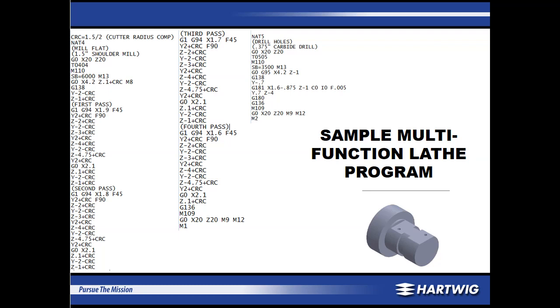G138 turns on Y-axis mode, and the first hole is offset 700 thousandths from center line, Y -0.7. G181 is again a live tool drill cycle, so we're going to drill a hole 1 inch deep at this location at C0. Then we're going to go to Y of 700 thousandths above center line, Z -4 inches, and drill another hole 1 inch deep. G180 will cancel the fixed cycle.